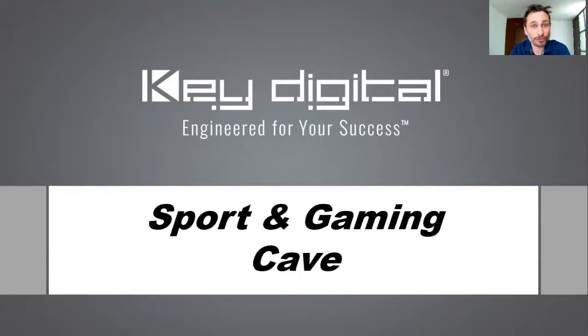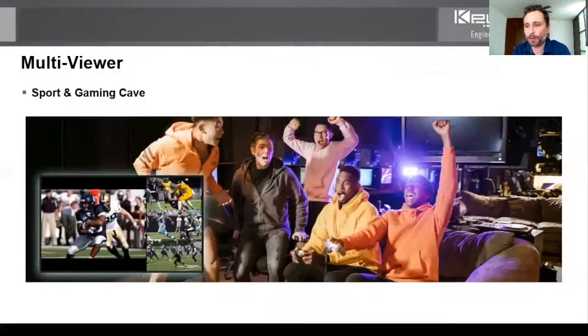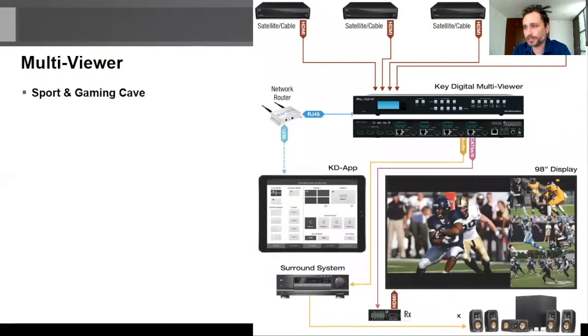You're turning a projector or a large panel into a video wall at an unbelievable price point. Same thing in your sports and gaming caves. Here we're focused on the sports viewing. This could be your basement, this could be your garage, this could be the home theater room.